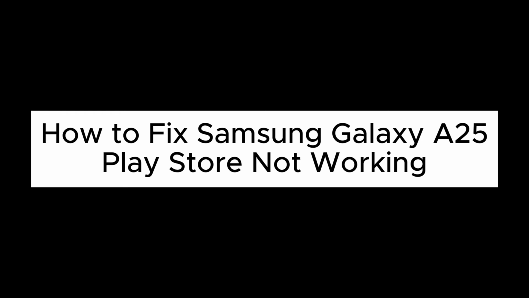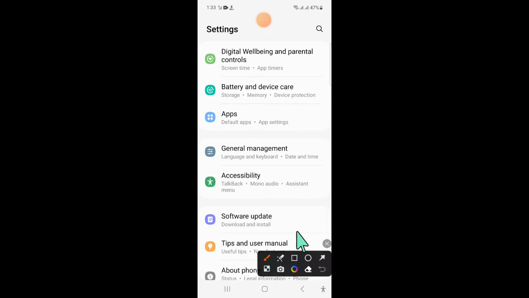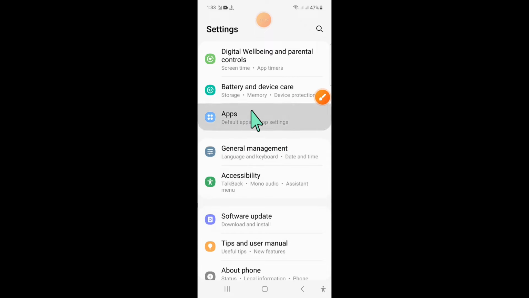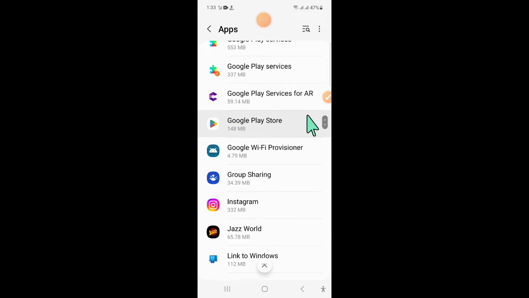Hello everyone, in this video I will show you how to fix Samsung Galaxy A25 Play Store not working issue. So to fix this issue, first of all open settings. Now in settings scroll down and click on apps. Now in apps scroll down and here click on Google Play Store.